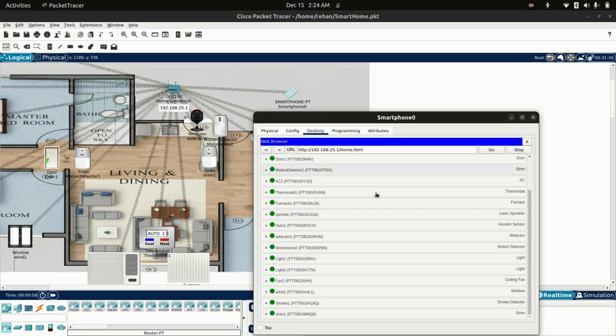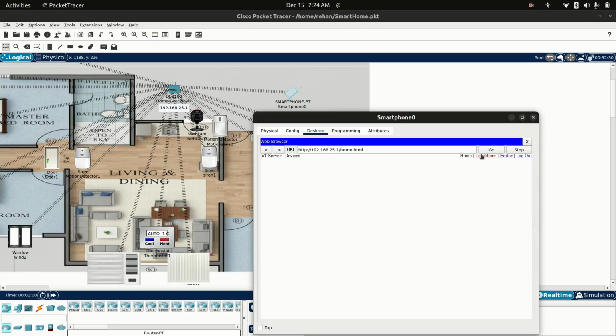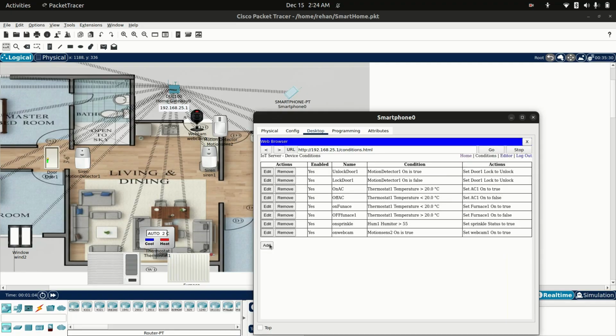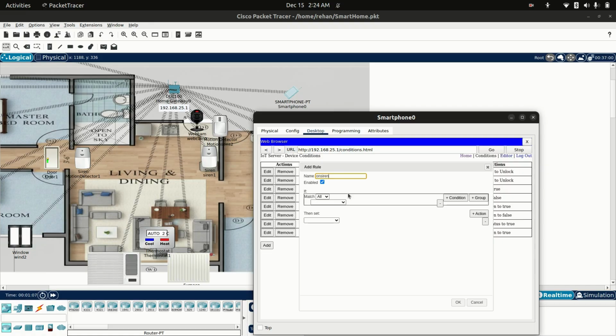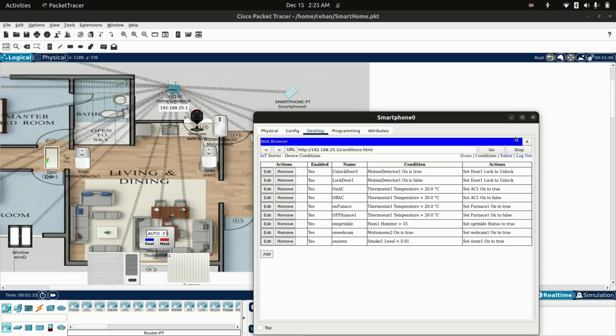Okay, so in the conditions tab, we have to add a condition over the smoke detector on siren. Smoke detector, when the level of smoke is greater than, I think, 0.01, the siren 1 should be on. Okay, so it is done.